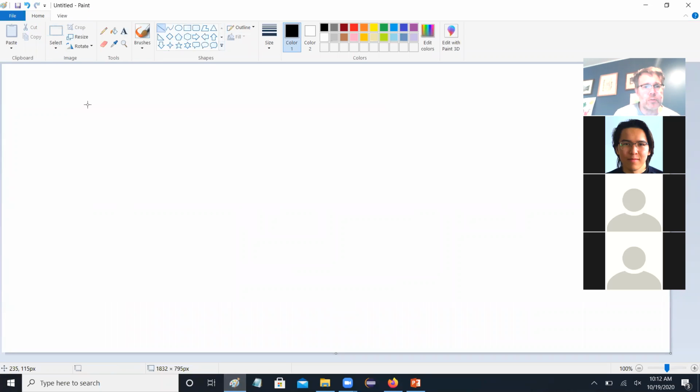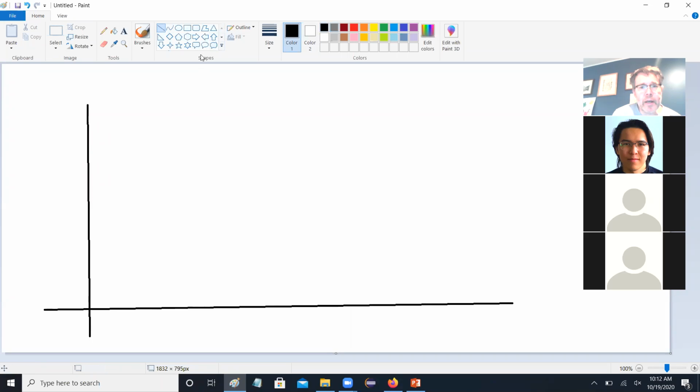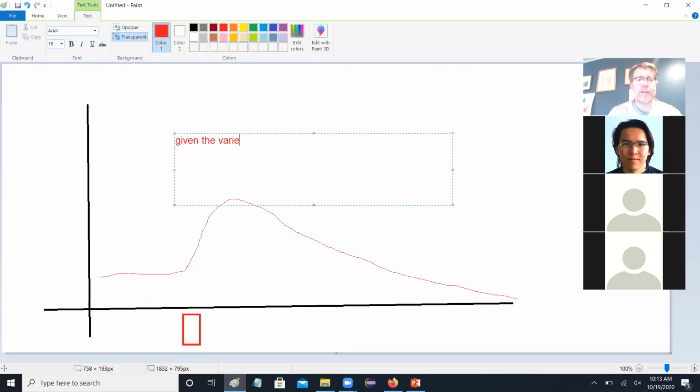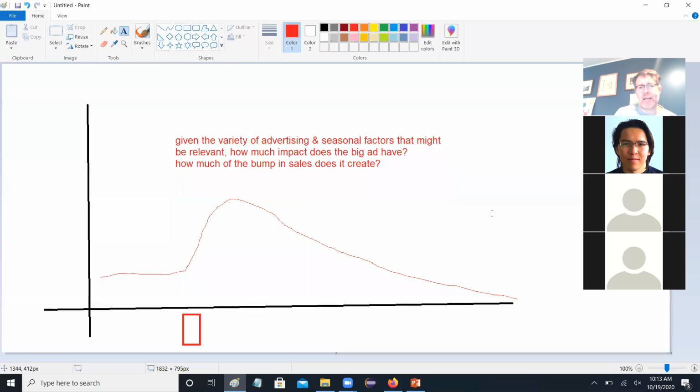What'll happen in the offline world, let's draw a graph here. So let's say you run your advertisement here, for one day. In the offline world, your sales are kind of like this, and then you'll see some weird peak in the few days afterwards, and then it'll taper off over time. And there's always a question, given the variety of advertising and seasonal factors that might be relevant, how much impact does the big ad have? Or how much of the bump in sales does it create? It's hard to know. You can make some best guesses about it, but it's hard to know.